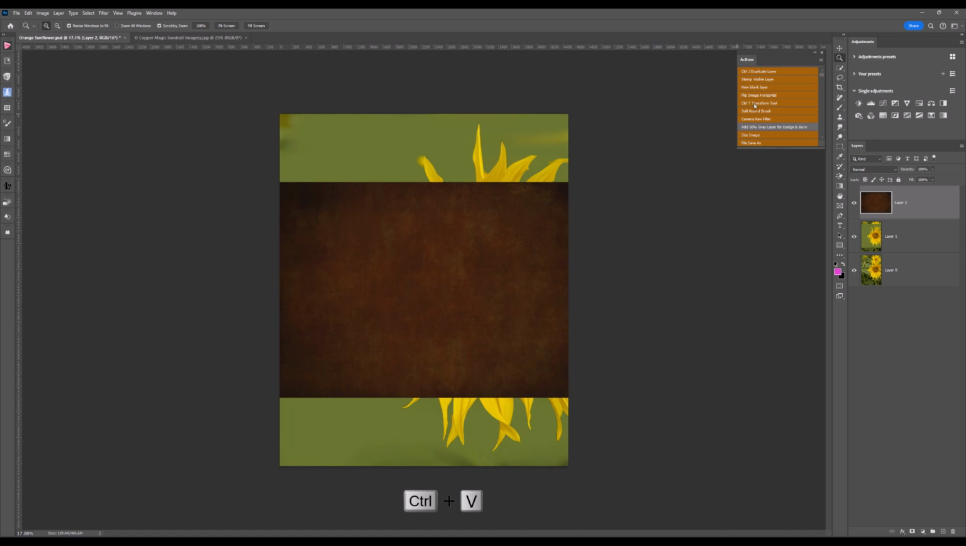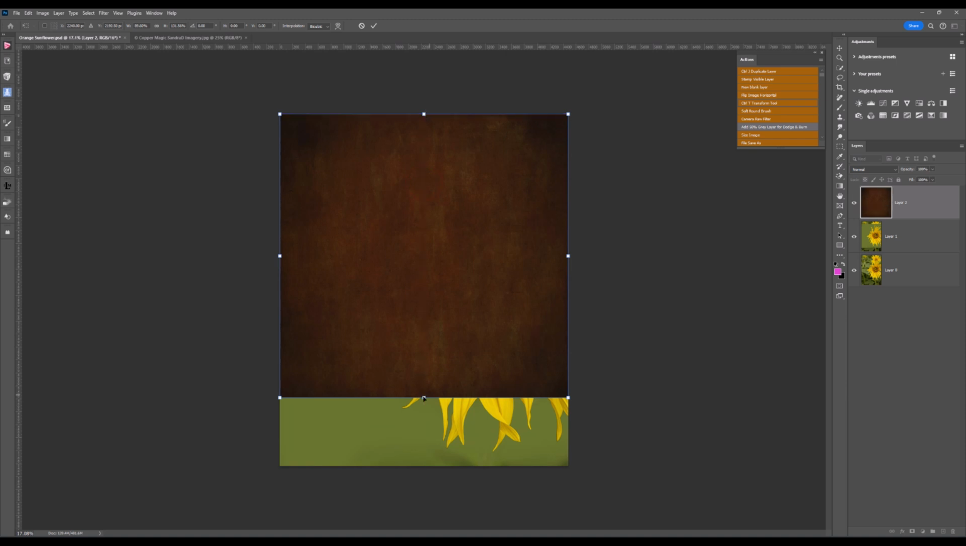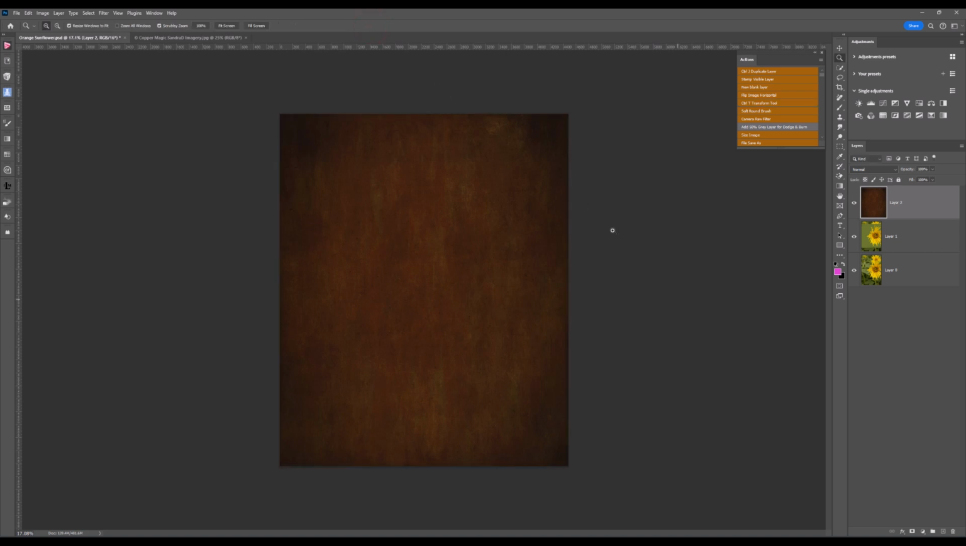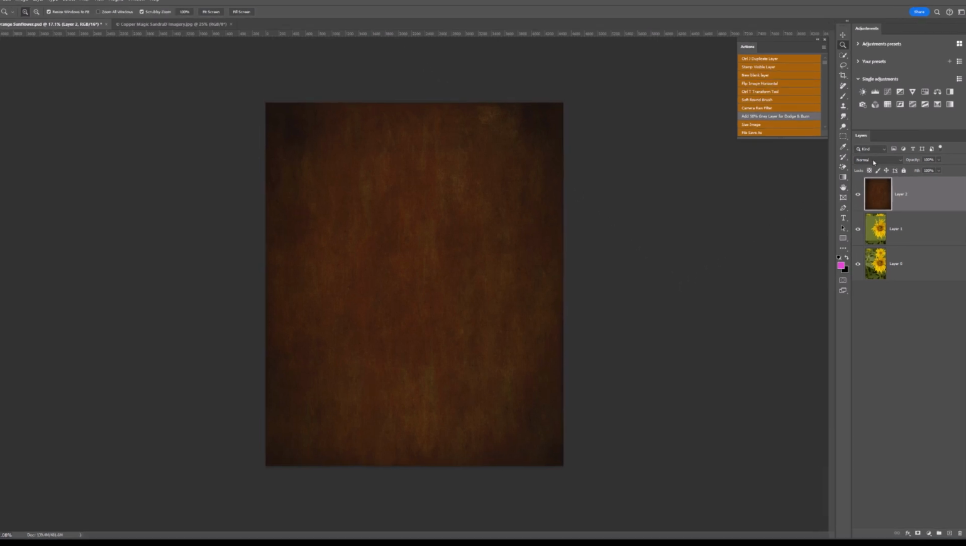Now what I need to do is size that to cover the photo, so I'm going to go to the Action panel and click on the Transform tool. Shortcut key is Control T. I'm going to just size it up to cover that photo. Click on the tick. Now I'm going to use a blend mode.